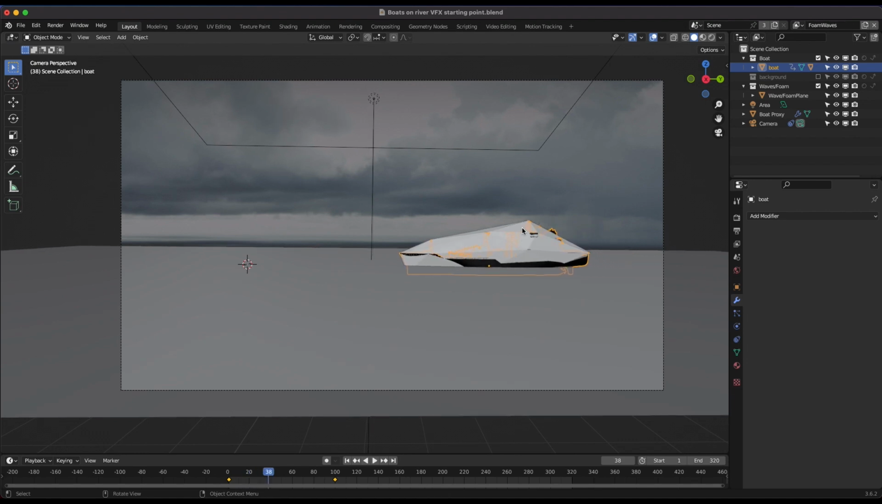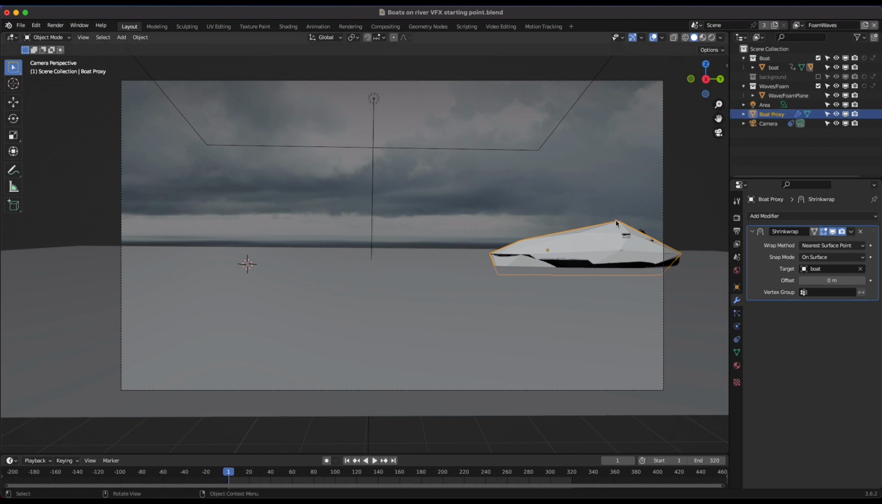So now we're going to use our boat proxy mesh as our brush for our dynamic paint waves and foam simulation. So first I'll select our boat proxy, I'll press M, add this to a new collection, we'll call it boat proxy. And that's so we can select this as our dynamic paint brush collection.